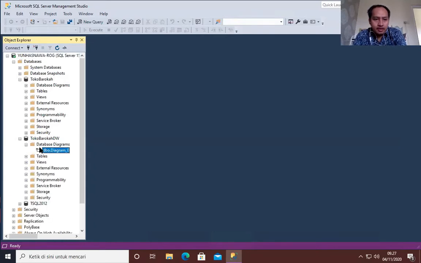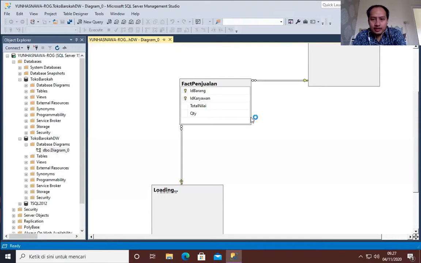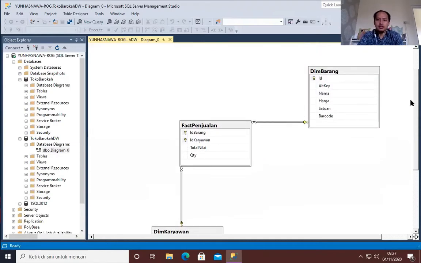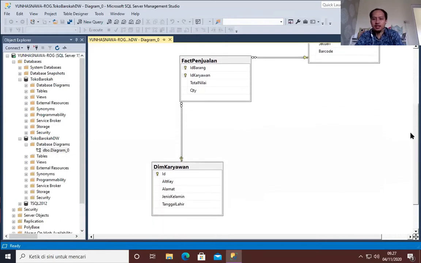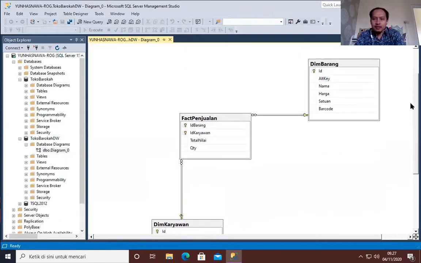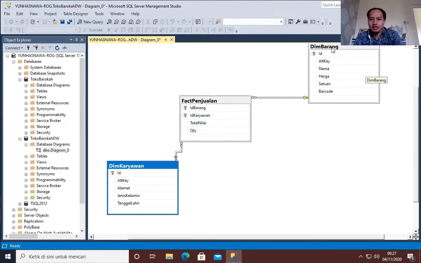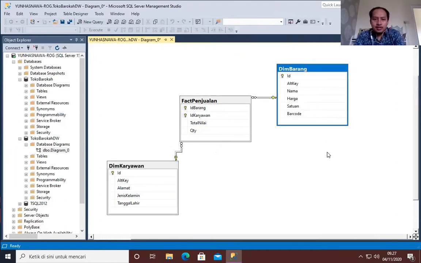Here in my data warehouse diagram, if you don't have this, you can download it in the previous repository in my GitHub account. Okay, so right now in our data warehouse database, we have three tables: one fact table and then two dimension tables. The first one is dim barang and the second one is dim karyawan. Barang means item and karyawan means employee.